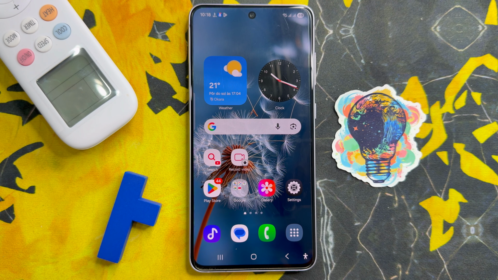Hello everyone, today in this video we will discuss how to use grid lines in the camera app on Samsung Galaxy A36. Let's start the video.